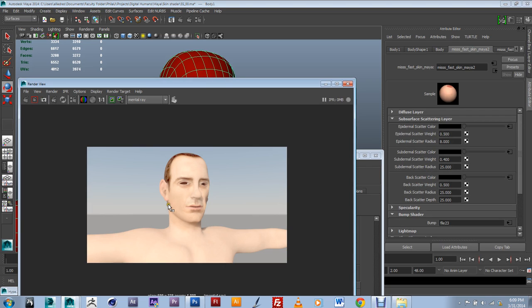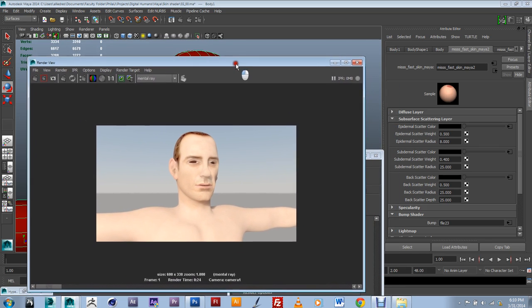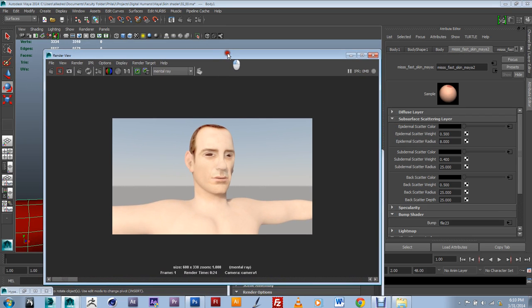It definitely pays off. So this concludes the lesson on the Maya Fastskin procedural texture, and in the next video we're going to talk about how we go about creating hair for a character.